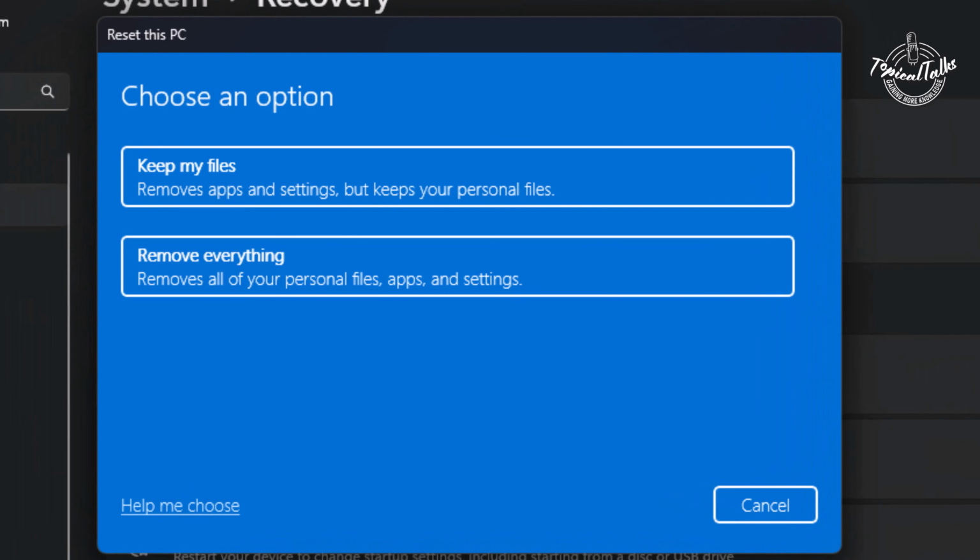This will open the Reset This PC window. Choose Remove Everything to perform a full factory reset. This option will delete all your personal files, apps and settings.